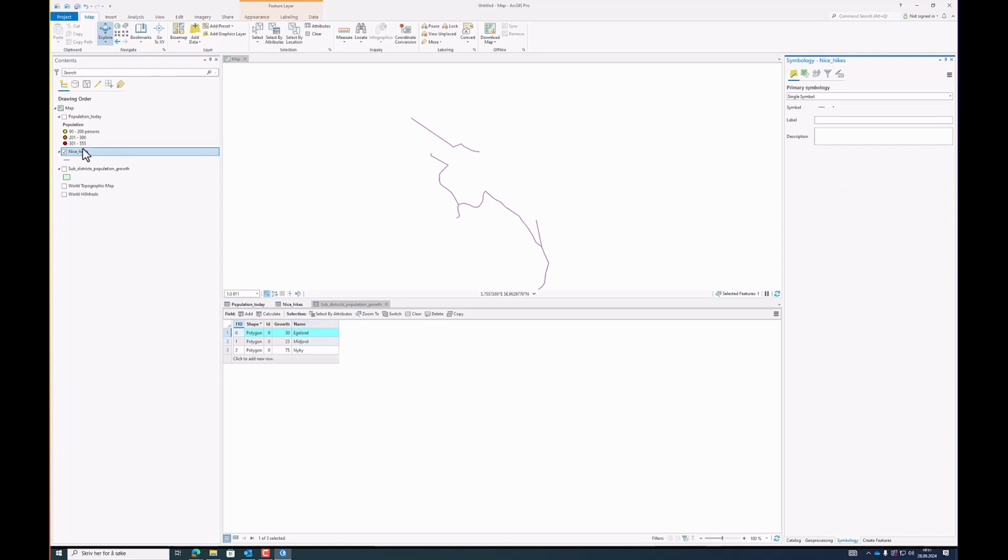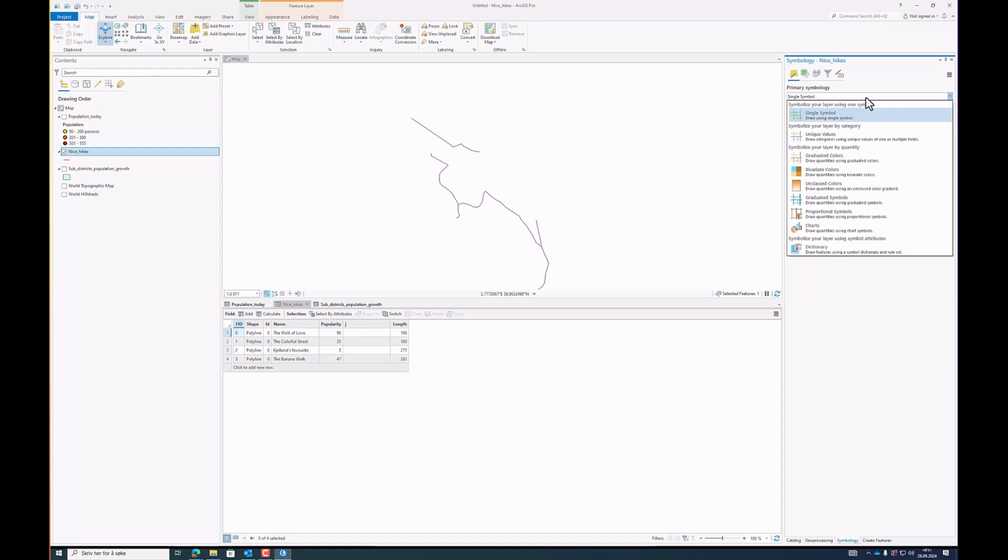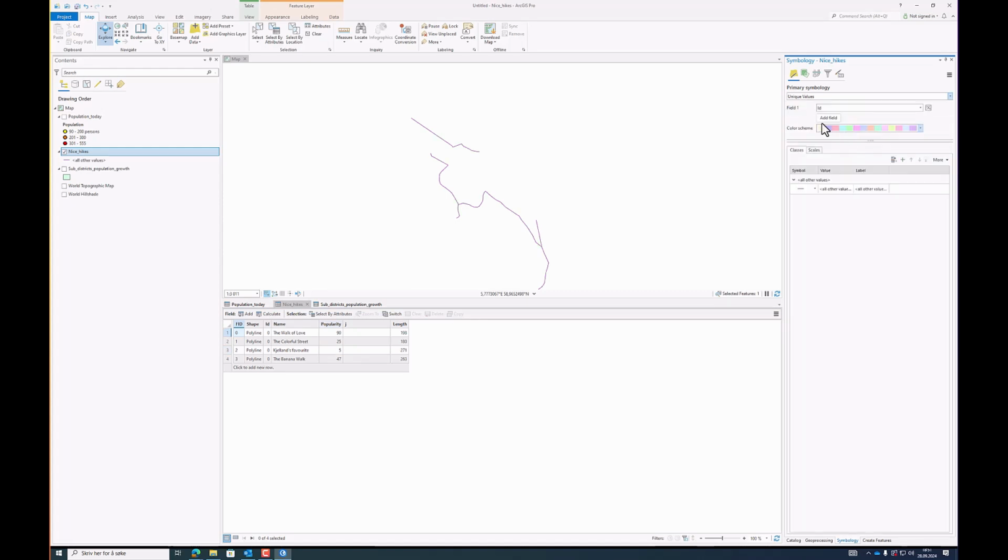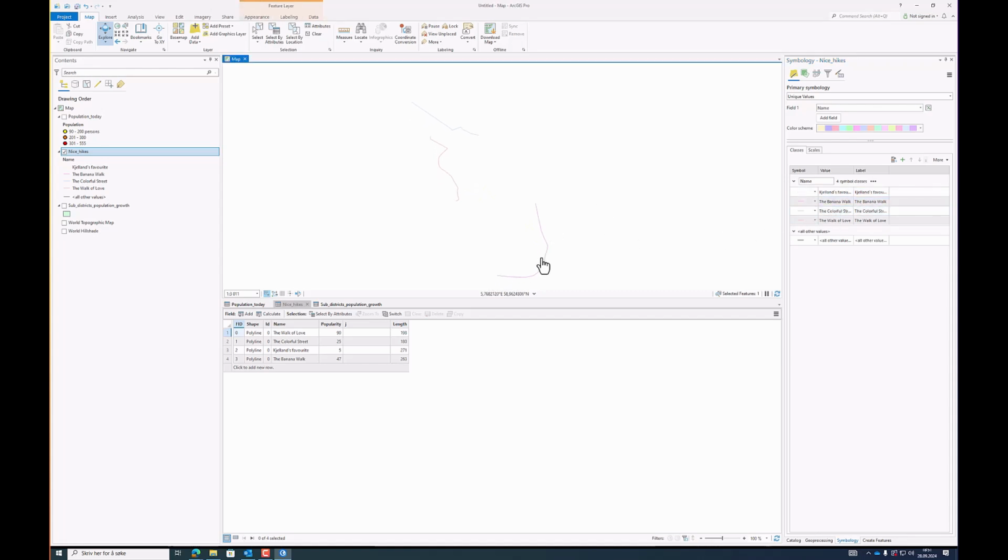But for this data, I'm going to go to the nice hikes attribute table. We have a name for the different hikes. So what will be very nice for this data set is to use unique values, and for the field that we will use to symbolize our data, we will use the name to do this. So now you can see that each name, each unique feature has its own symbology. And you can see this one is pink, this one is blue, the colorful street here.